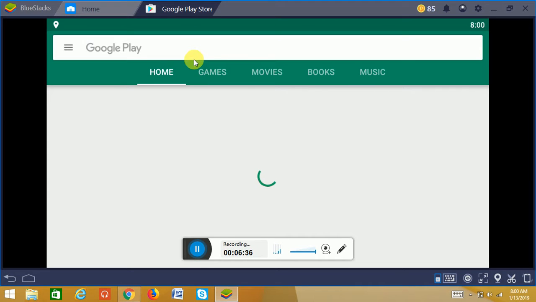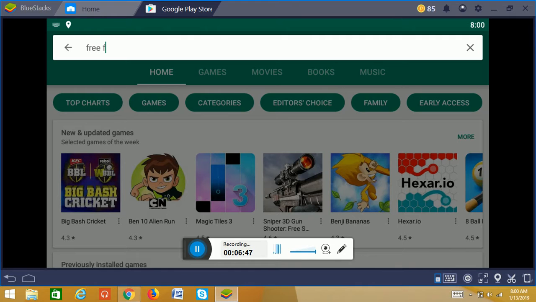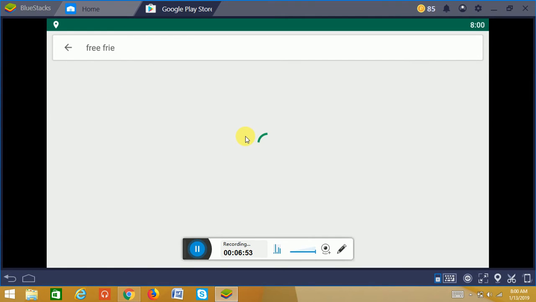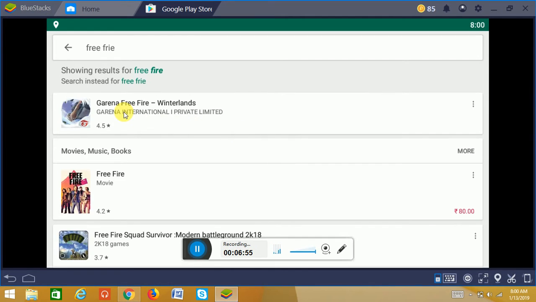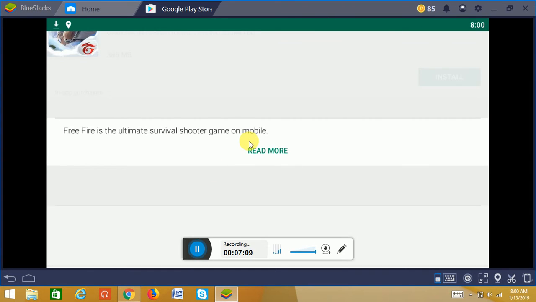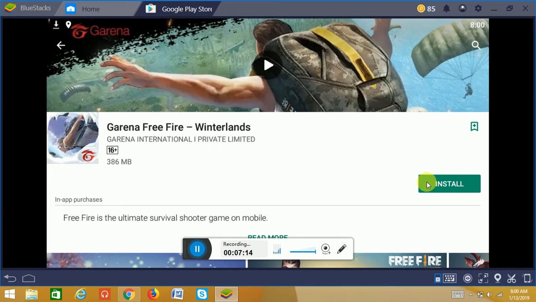Okay, here we can see the Play Store is opened. You can download anything from here. Now I will download Free Fire. We can play any of the Android games on the PC with the help of this BlueStacks emulator. See the Free Fire icon, here it is. I am installing it now.